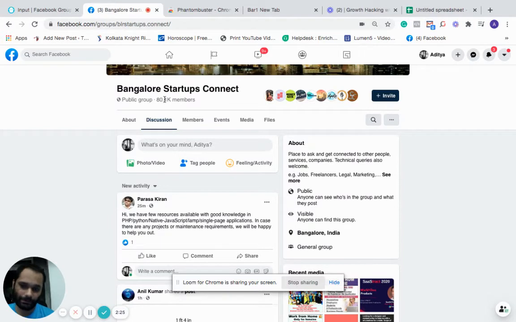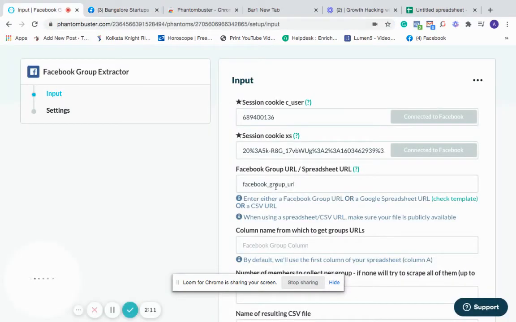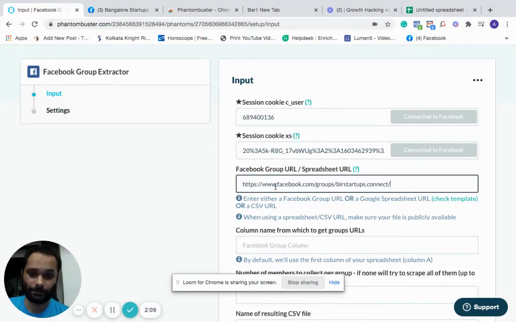So probably people interested in startups, founders and co-founders would be in these groups. I'll just take the URL here, and of course you have to be part of the group, so you should always join it before you start this. So I want to target these 80,000 people, and I'm going to paste the URL here, right? Quite simple.